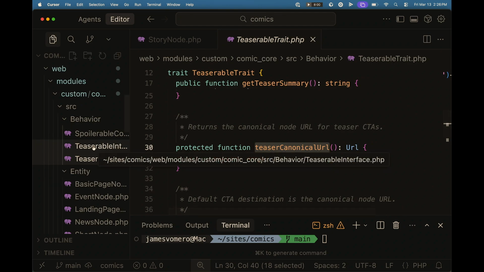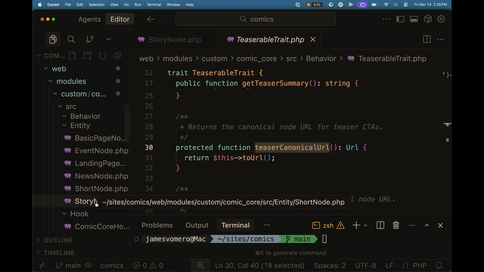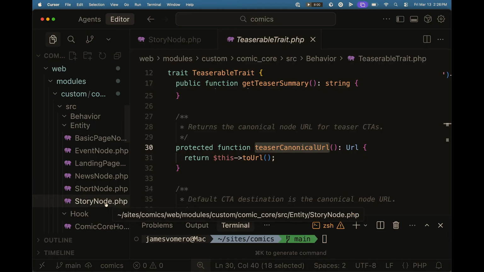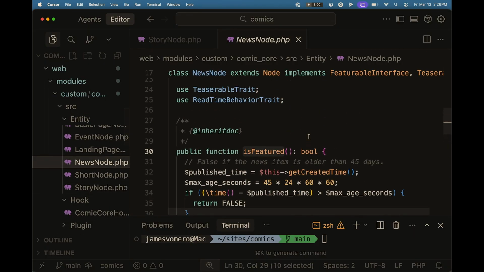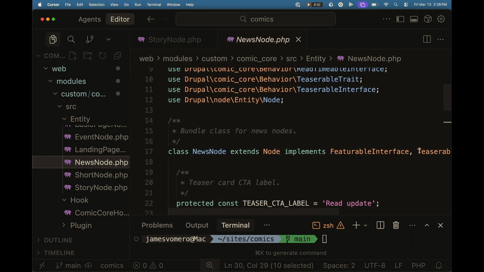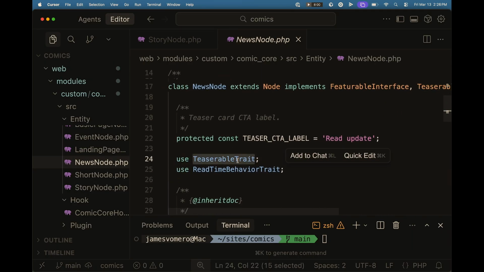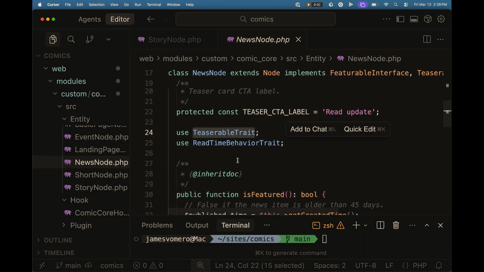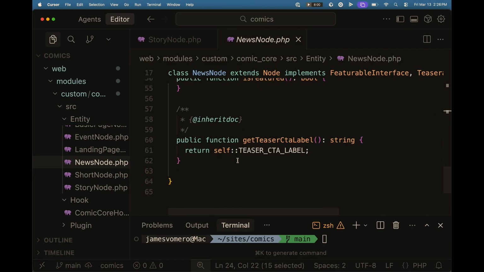That's in the trait. So when I go back to, which one were we on? Probably, let's do news. Sorry, it's short. There it is, news. And we'll double check that this is, yep, it is teaserable. It has that teaserable trait, so those methods are already on here. I only have to override them if I feel like it, and I don't think I did. So there is the is featured.